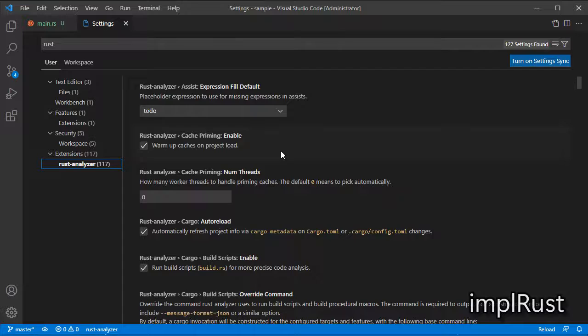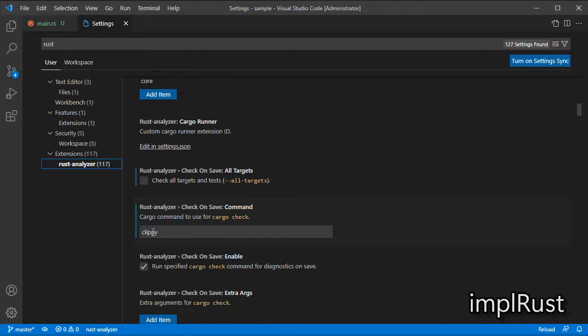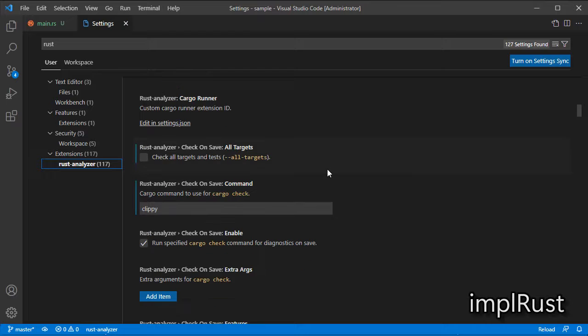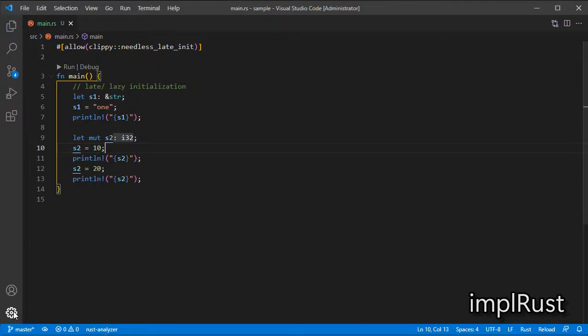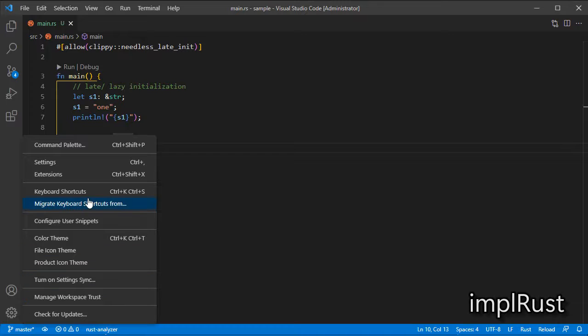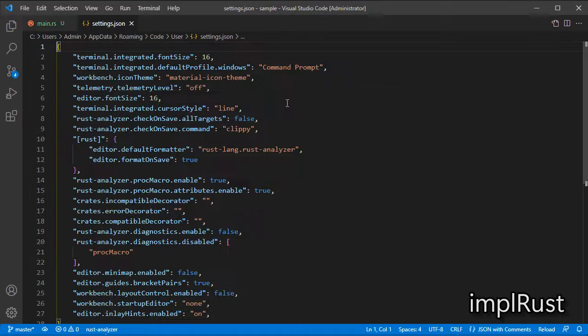The Clippy warnings are shown because I set it in the Rust Analyzer settings, check on save command. You can set this using settings.json also. This is my settings.